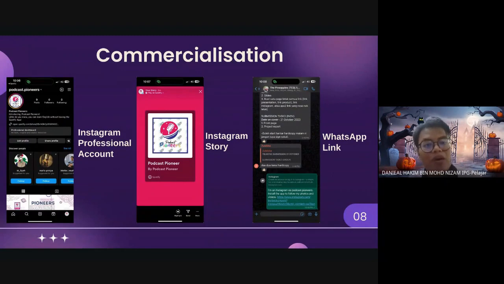Next, we will be on commercialization. So this is the interface. We can see the promotion, how we commercialize our podcast. This podcast already has its own Instagram platform where we have put some posts and made some stories to promote our product, the innovation process.